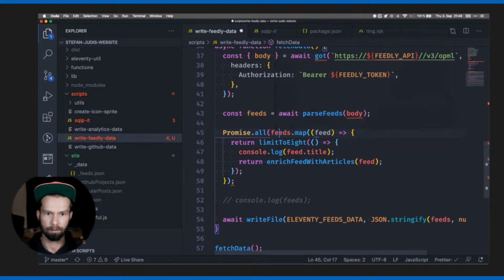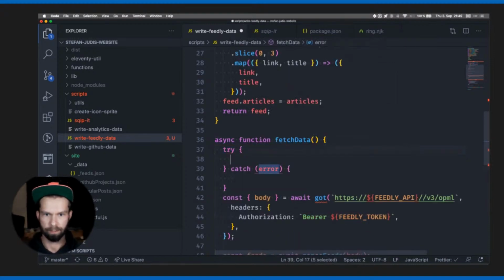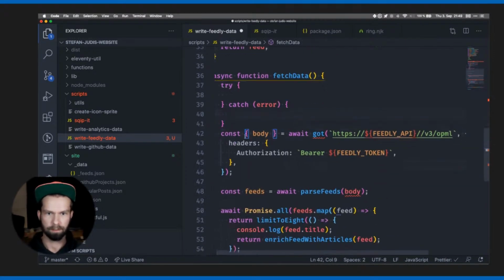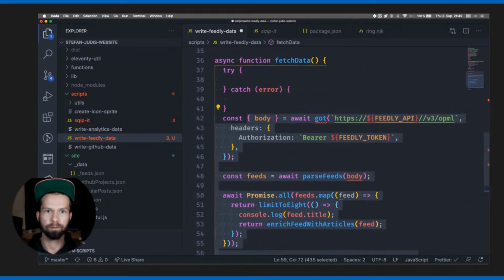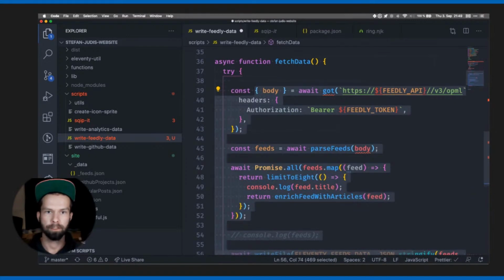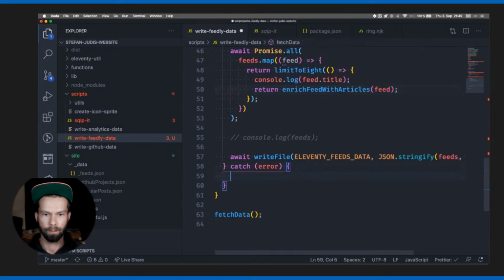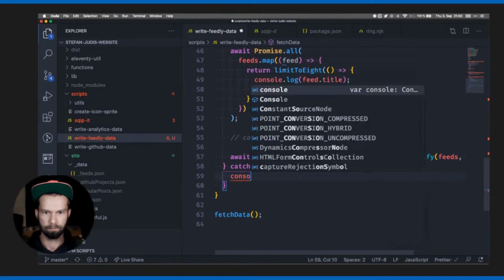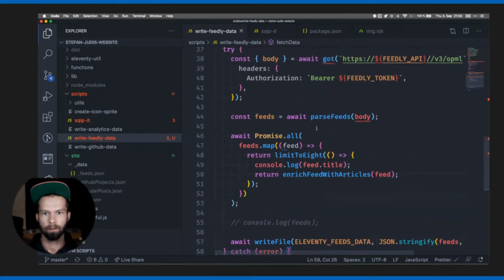So Promise.all. And we want to await that. Let's bring in a try catch here to see what's going on if there's an error. So try catch, and then we can move all these things into the try. Because we're dealing with async await, we don't have to add a promise catch handler or something. So let's move that one in. And console.error. Here we go.